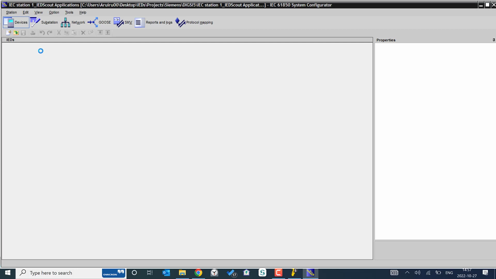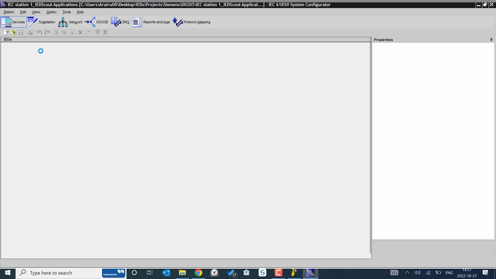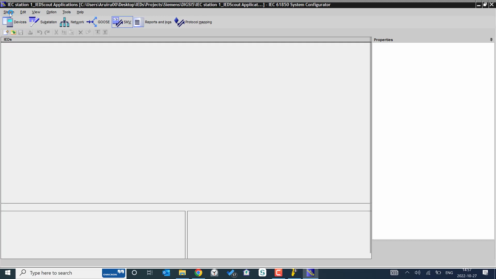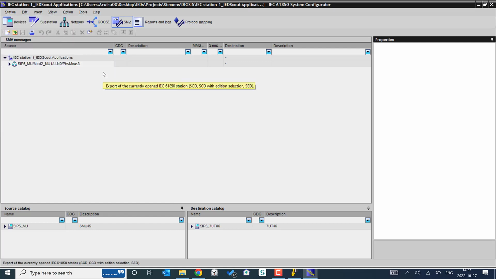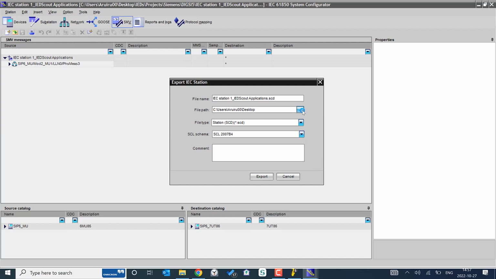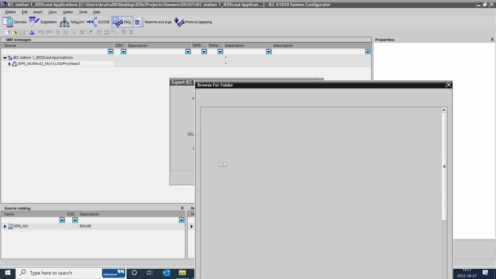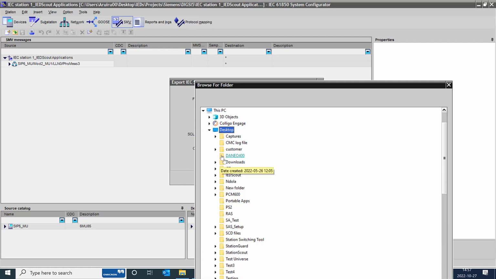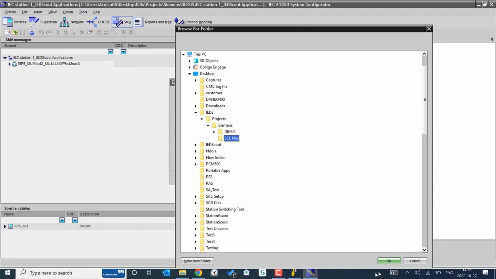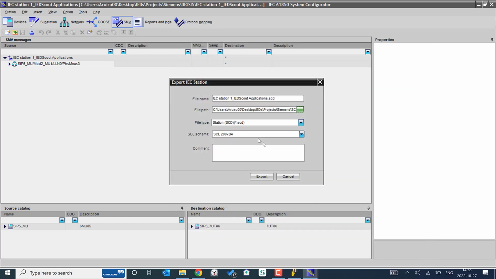So this is the 6MT station which we have updated. You can just select the station menu. There we see an option to export, which provides the path where we need to export. Otherwise, by default, it will be on the desktop. You can expand the desktop and go to the IEDs in the CL file. And there will be an SCD file by default as a backup, but it's also okay to export.